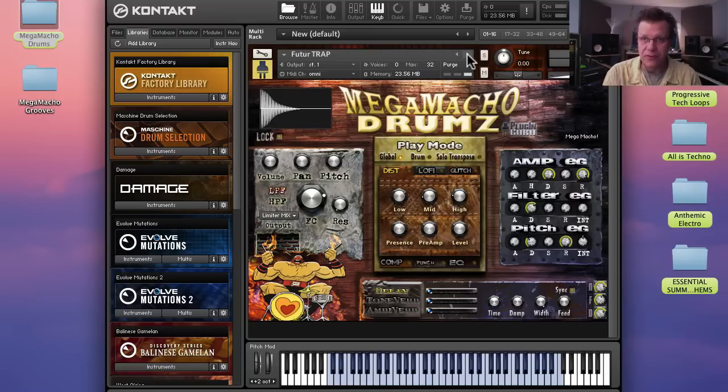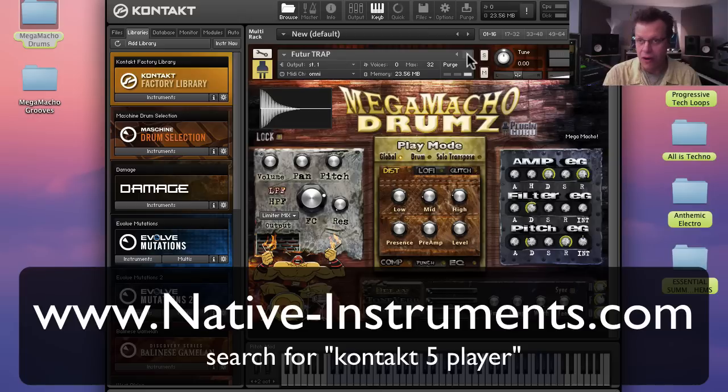So you're able to save $150, which is what it costs for Mega Macho. So you're getting both Mega Macho and Kontakt 5 for the price of just Kontakt 5 by itself if you were to go online and buy it right now. So if you haven't purchased Kontakt 5, and once you see some of the stuff you can do, you might want to add it to your arsenal. That's the route I would suggest taking.